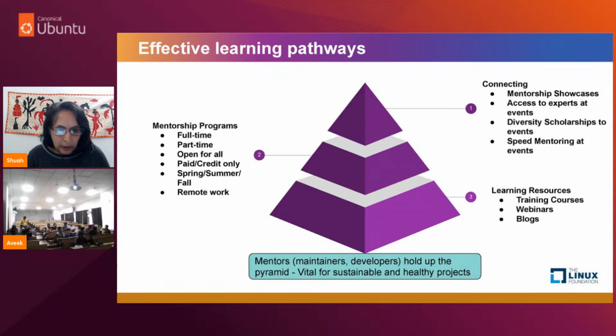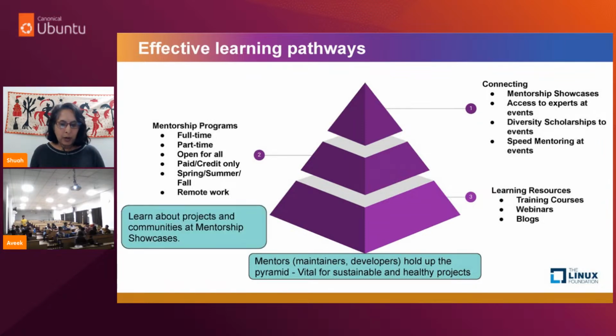So hopefully you can see this little bubble that popped up. More importantly, at the bottom of this pyramid, really, you are looking at maintainers, developers, holding up that pyramid, saying that they are providing all the learning resources and training. Without that, it will be difficult to provide these kinds of mentorship projects and opportunities.